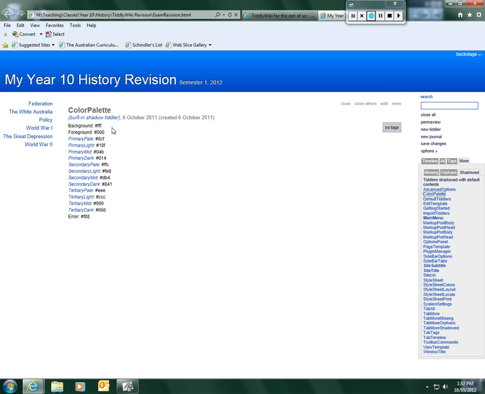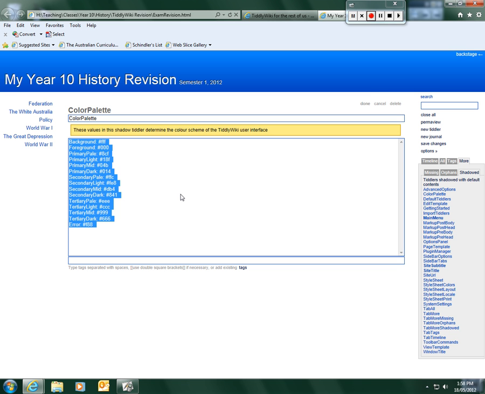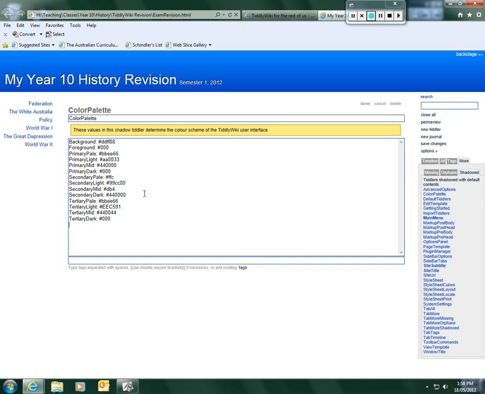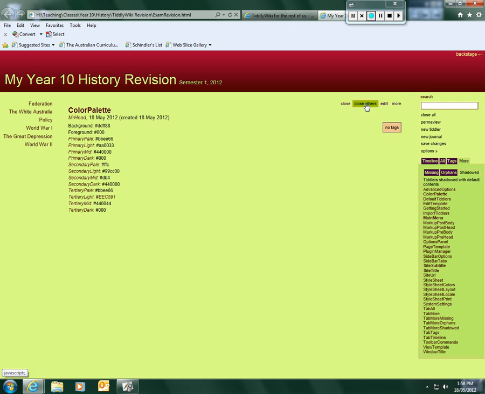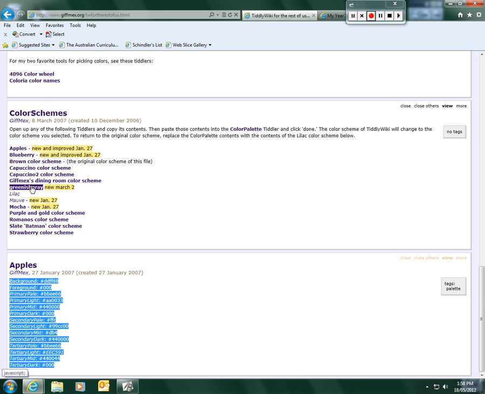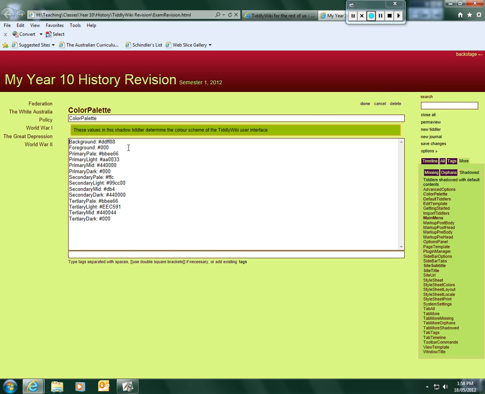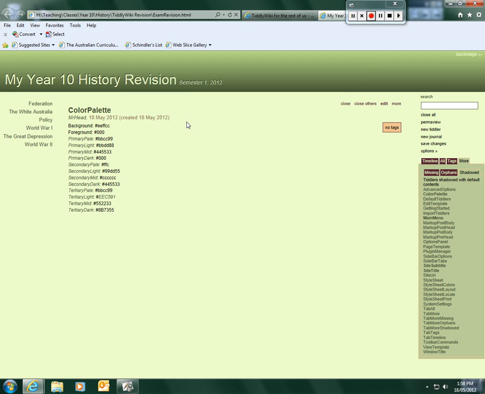Now we need to edit this color palette. Remember, the shadow tiddlers are what works in the background, so we're not ever going to see this after we fix it up. We highlight them and paste over the top. You can press Ctrl V if you like, and then you press done, and your colours change immediately. So you can have a play around. Greenish grey, let's have a look how that looks. Copy, paste, and there you go. So you can do it however you like.